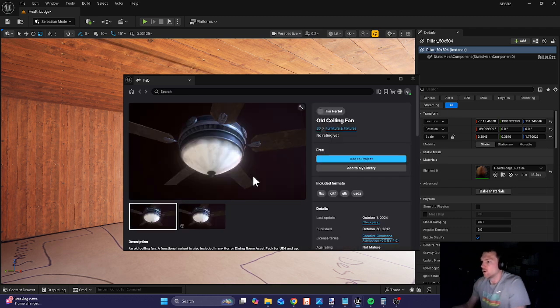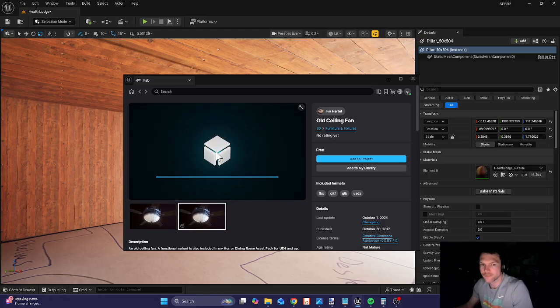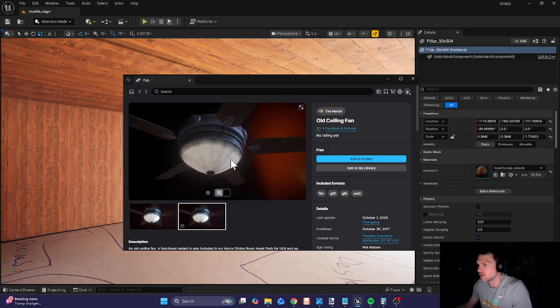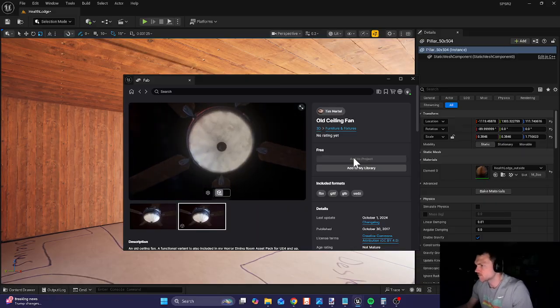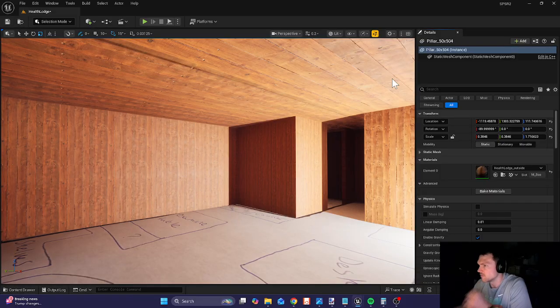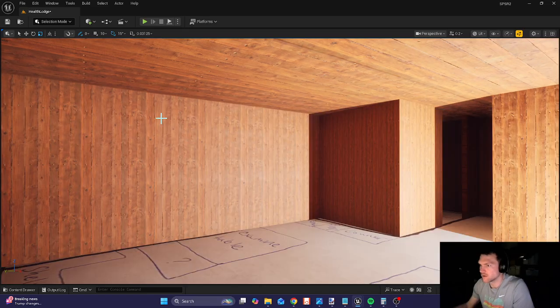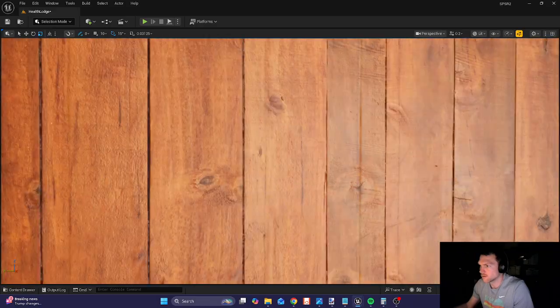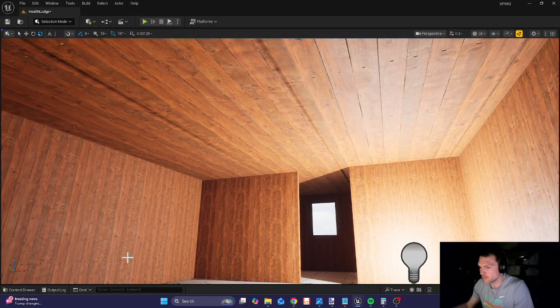Ooh, here we go. Old ceiling fan. Yeah, this might work. This might work for the left side of the cabin of the Health Lodge. Let's go ahead and place that. Let's go to the left side. I'm gonna get that ready. So that's old ceiling fan. Let's jump over here and put it right in the middle, right up here.